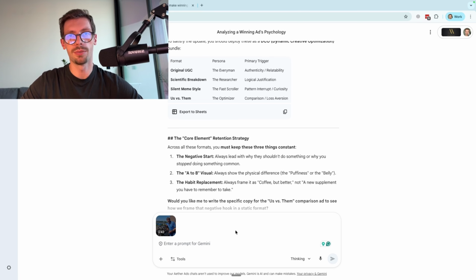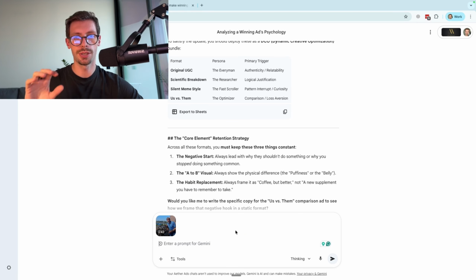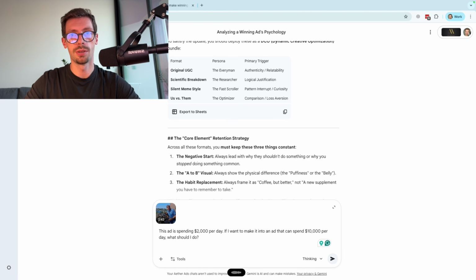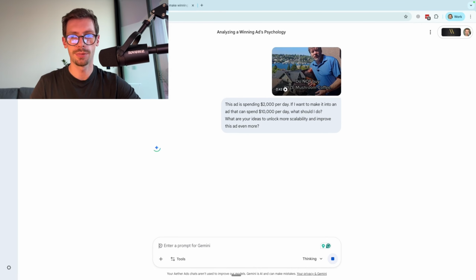Now, another thing I always do here, and that is especially valuable for close iterations, not just a full repackaging, but close iterations, is the following. We don't know, of course, the numbers of Rice, but just to show you how I go about this, let's say we know it spends like $2,000 per day. So we could go and ask something like, this ad is spending $2,000 per day. If I want to make it into an ad that can spend $10,000 per day, what should I do? What are your ideas to unlock more scalability and improve this ad even more? And this is the prompt, and then we just send it and see what Gemini suggests.